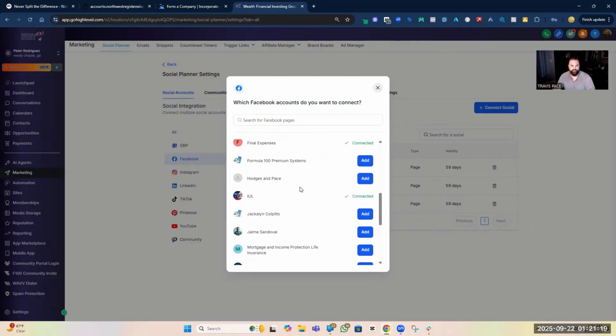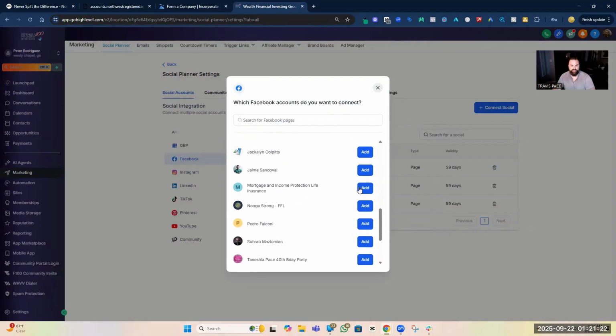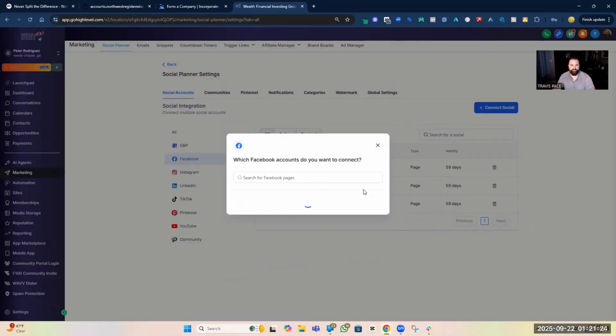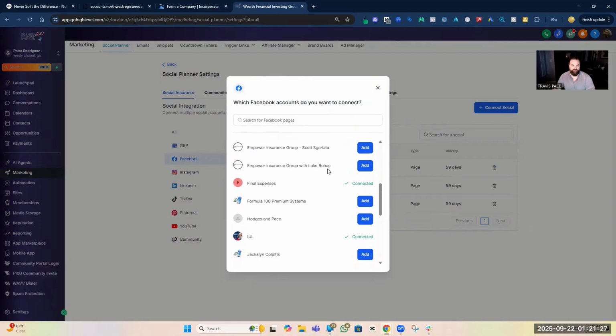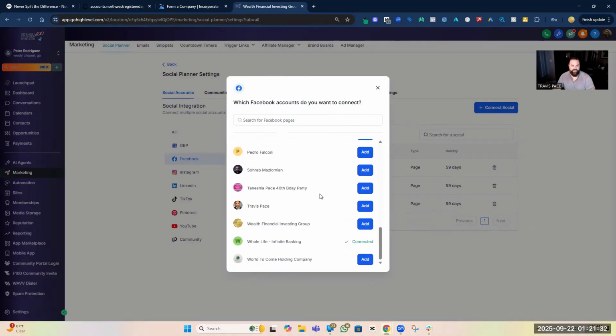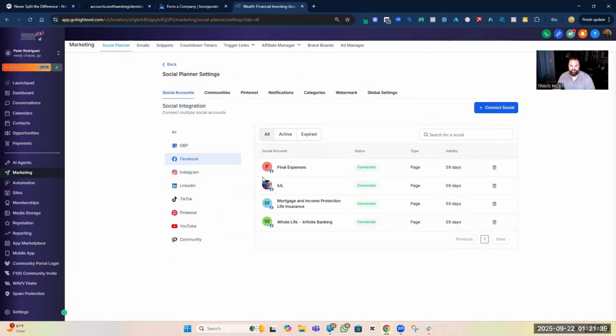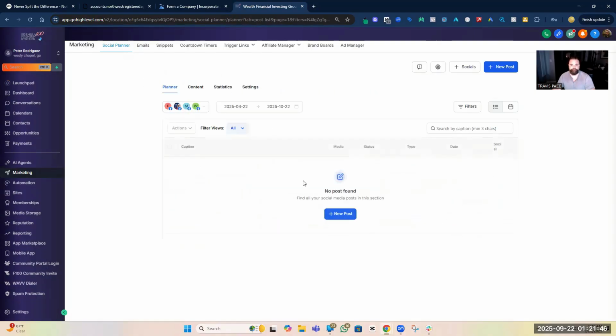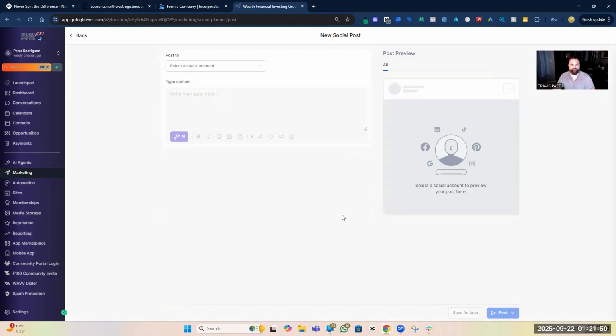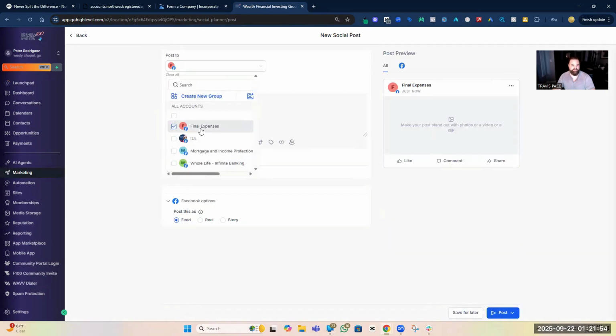So connected, but for whatever reason, this one got missed. So we'll come back here and we'll just make sure that that one got connected. All right, so that one looks good. And if we had any others that we wanted to put in here, we can put others in here. So now you've got all 4 of these accounts in here, and we hit back, and all we're gonna do is create a new post, and this is gonna be final expenses.